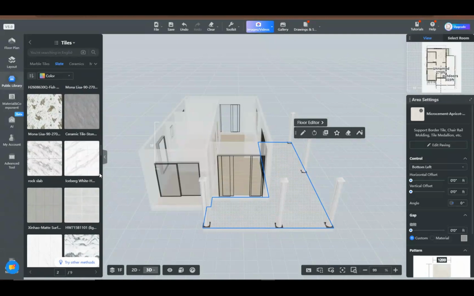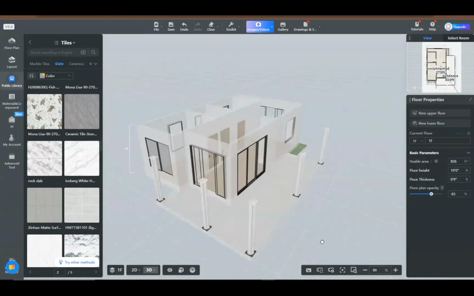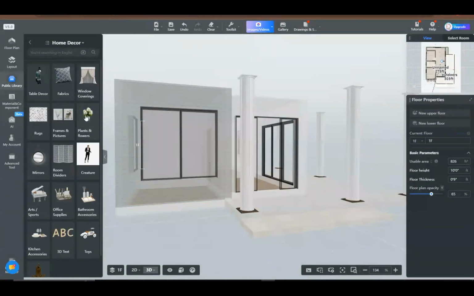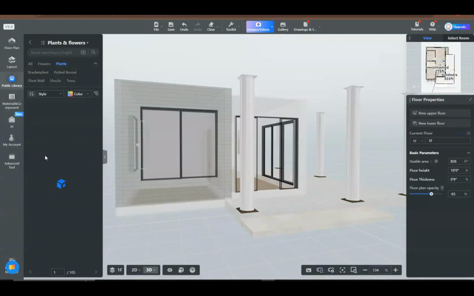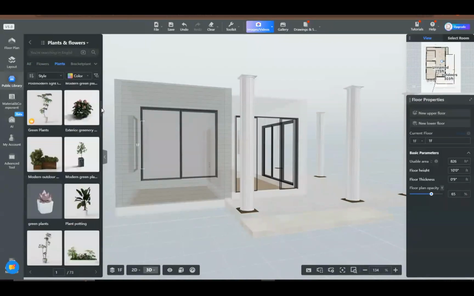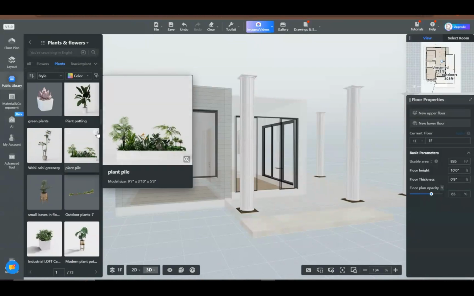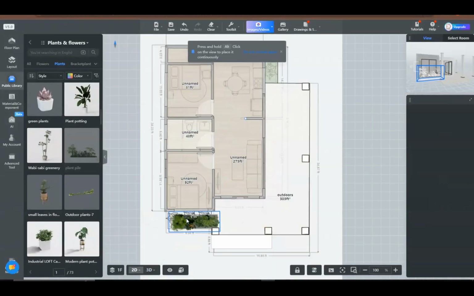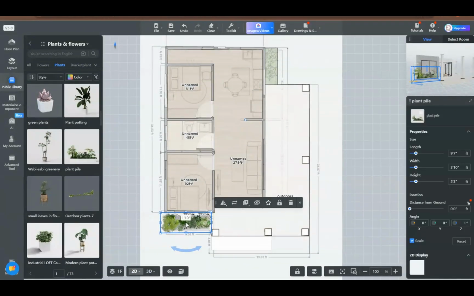Next, add outdoor plants to enhance the beauty of the exterior. You can simply go to Home Decor. Click on the flower and plant, then choose the ones that suit your design. Drag and drop the plant into your design.